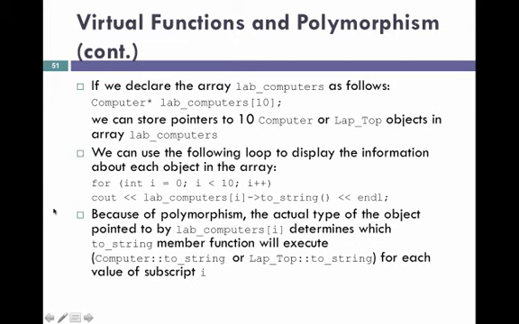Here's a for loop that we can use to display the information about each object in the array. Since our array is of size 10, we can write a for loop that iterates 10 times, and we'll call lab_computer sub I. And because the type of every entry in the array is a pointer, we can use this operator to access the toString method of that instance. And because of polymorphism, if toString is a virtual function, then the exact type of the object pointed to determines which toString method we're going to call, either the computer or laptop.